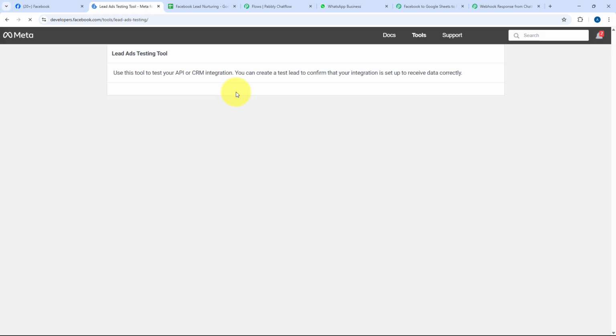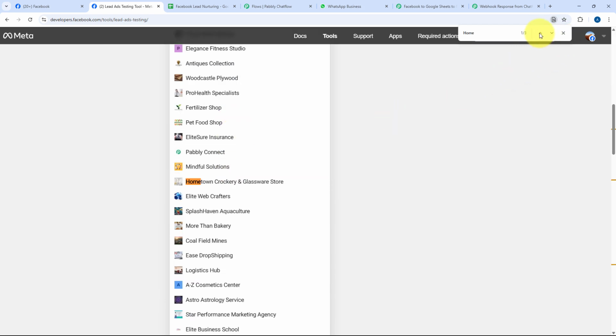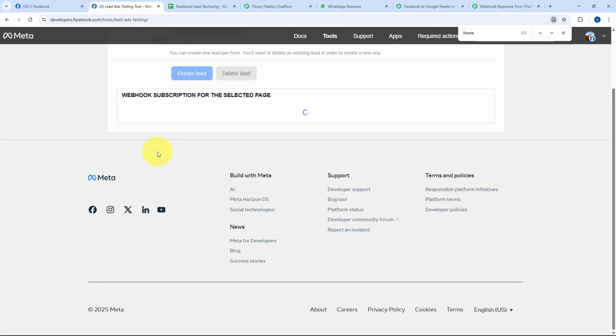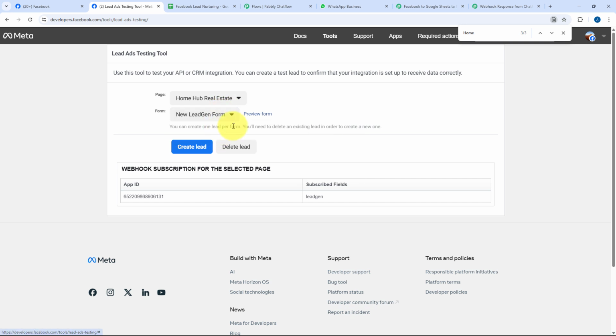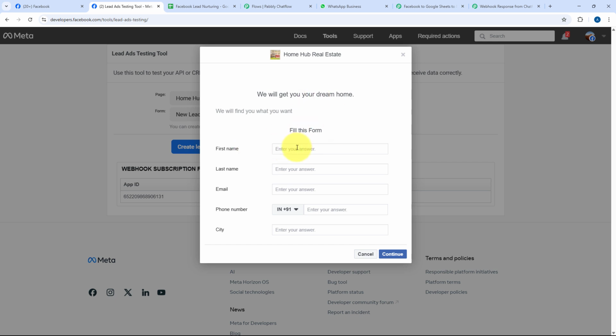After refreshing the page, once again we'll select the page and the form. So from this drop down, I'll just search for the same page over here, Home Hub Real Estate. Then we are going to select the same lead gen form and click on this preview form button. Then after that, here in this lead gen form, we are going to enter the details of a new user.